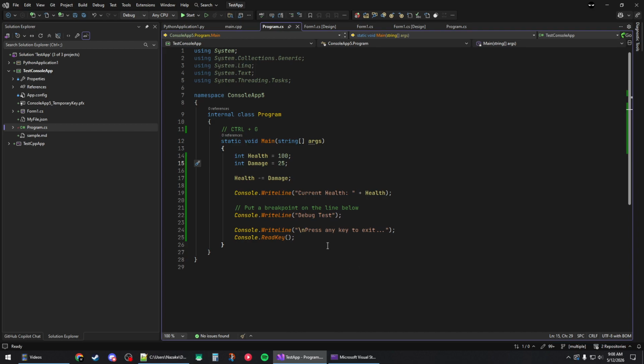Audio watch variable in Visual Studio. So first you want to load your project and then open up the file that you want to debug, and now you can place a breakpoint on the variables. So for example, health and damage.